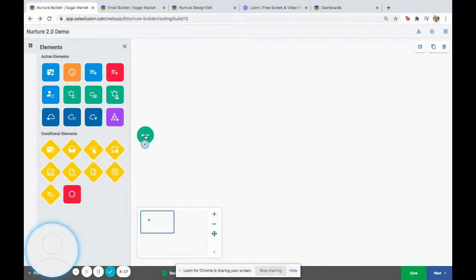So this is where it starts. This basically means they have been added to this nurture. So in my mind, this is when they download the piece of content or the comparison guide. Now, when they download it, I'm not going to immediately send them an email. I'm going to add a pause. So these elements up here are separated into action elements and conditional elements. And we're going to get into those in just a minute.